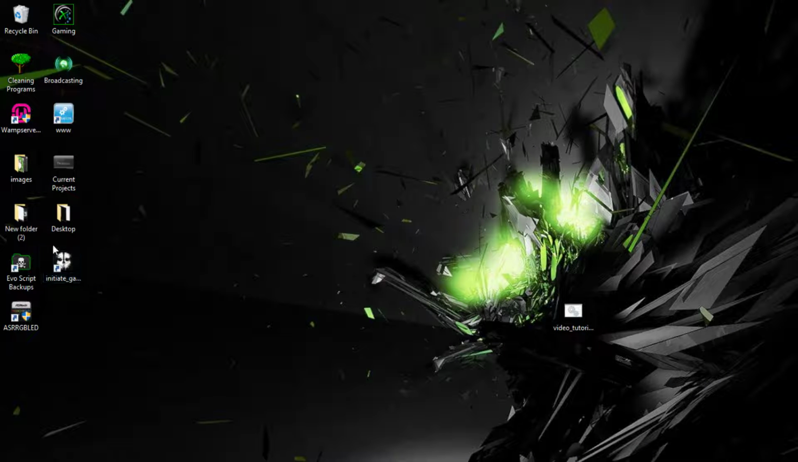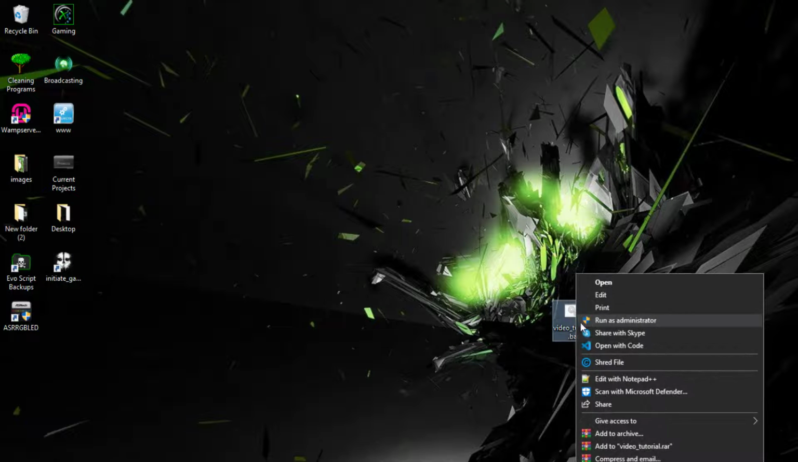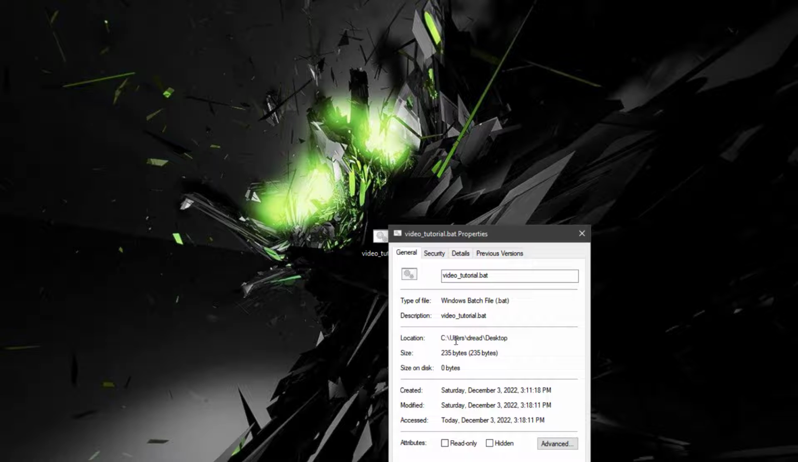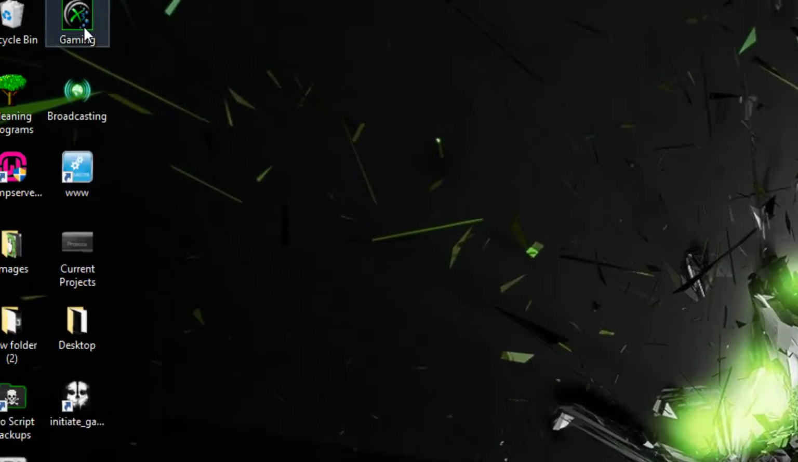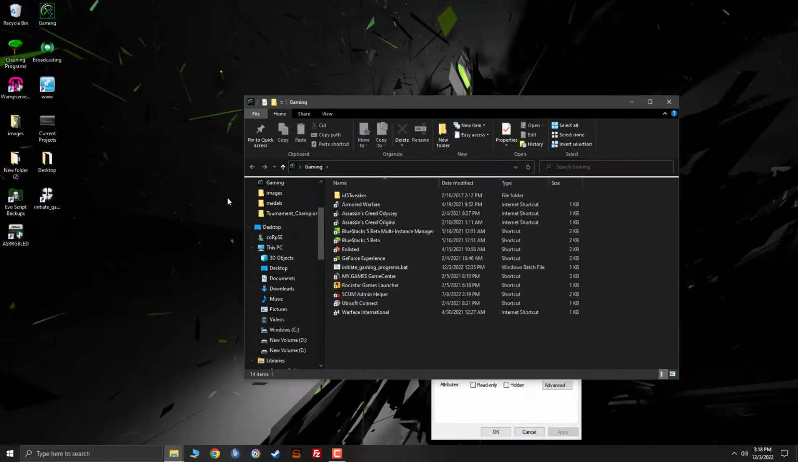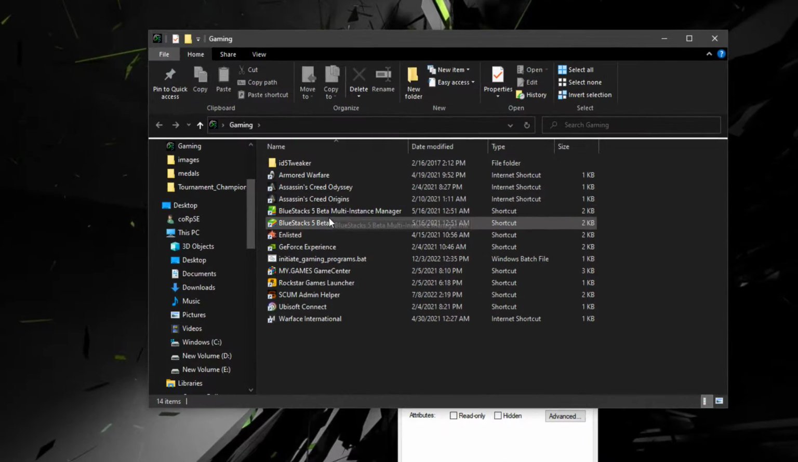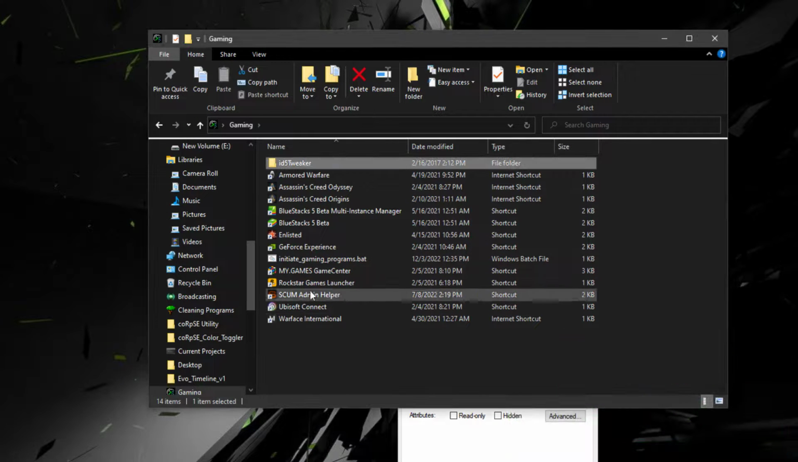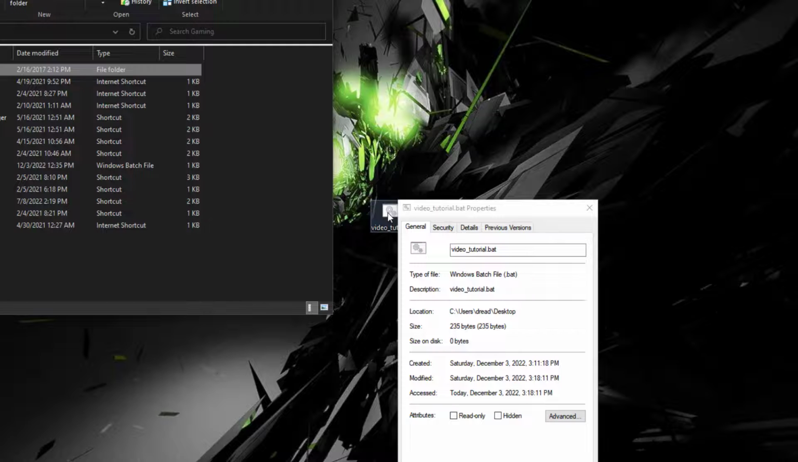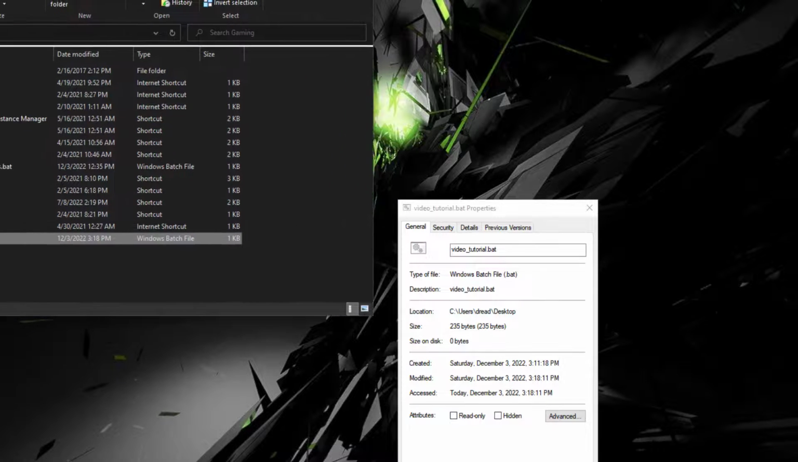Now you'll say, okay, well, you have yours with an icon on it. How do I get the icon? Normally, I would say properties, but you can't do it with a batch file. So the trick is, like me, I have a folder on my desktop called gaming. And inside that folder, I have like Armored Warfare, BlueStacks, and this stuff is for my tablet stuff. So you can see that I put in the initiate game programs batch file. That's what I'm using. So I would just take the video tutorial and put that in here as well.